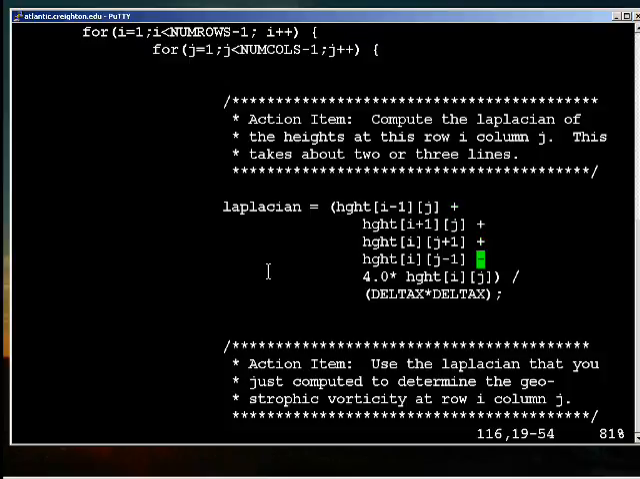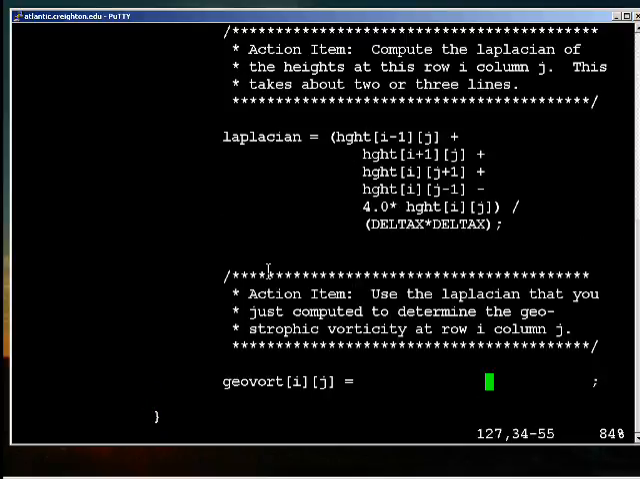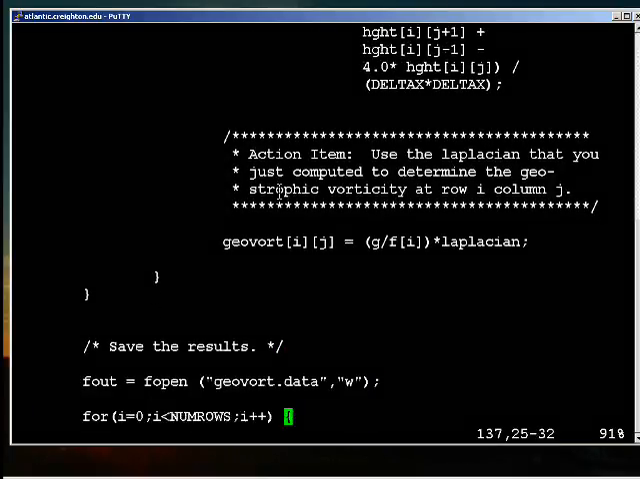Fantastic. Now it's time to actually compute our geostrophic vorticity with our last, I believe this is our last action item, and that is g divided by, according to your handout, it's g over f, where f is of row i. Right? There's a different value of f at each of the latitudes, or each of the rows of the data, times this Laplacian that we just computed. So g was a constant I defined up near the top of the program. This is something we just computed. And then the Laplacian was something we computed in the line above. All right, I think that's the end of the program.